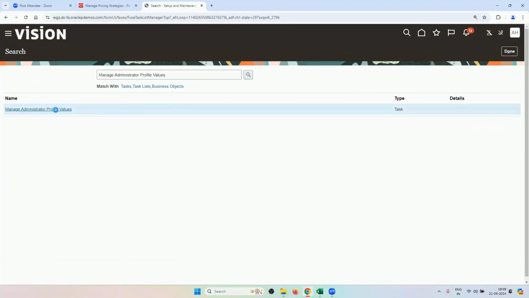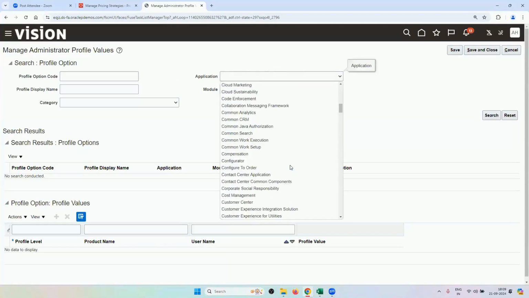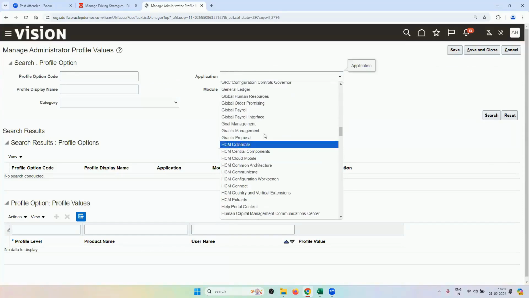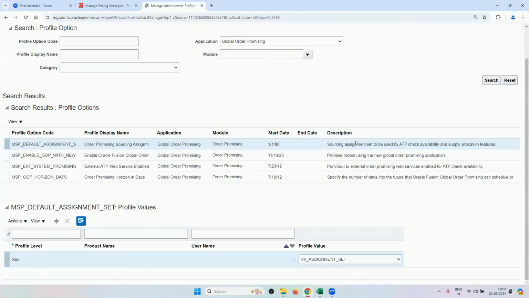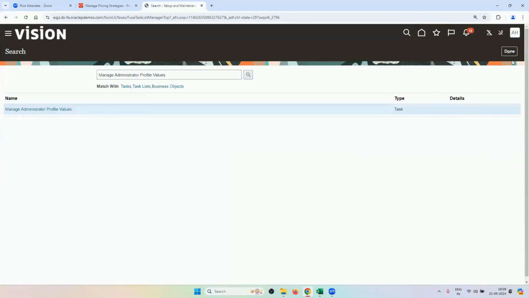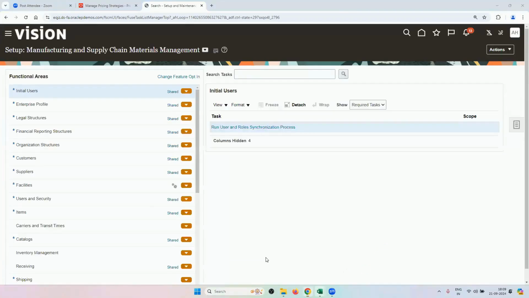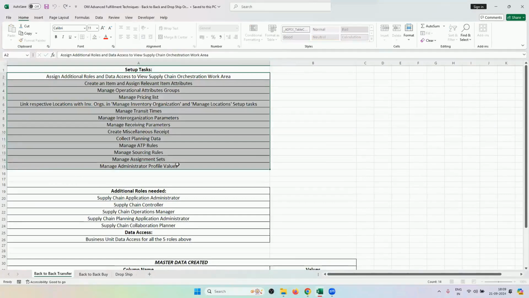Go to manage administrator profile values. Go to application. Global order promising. Search. Yes. So in this one, MSP default assignment set, our assignment set should be there. So our assignment set, RB assignment set is there. So we are good. So these are all the setups, what we need to do to make our back-to-back transfer work.